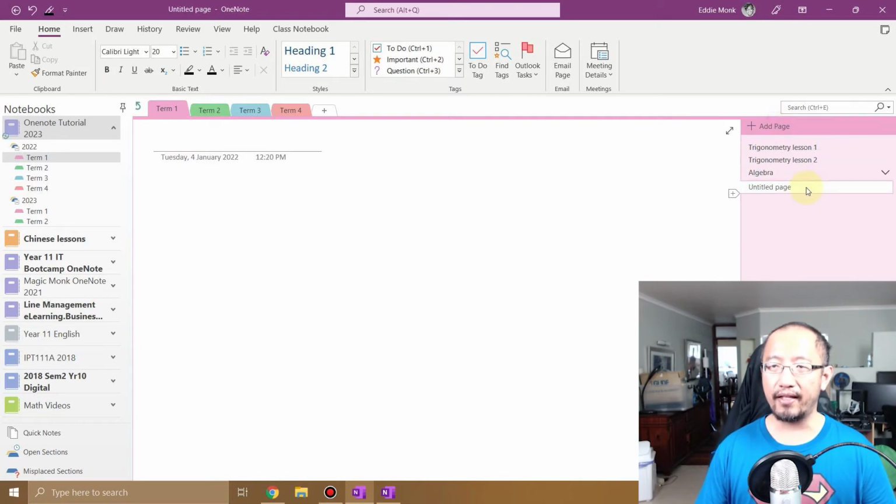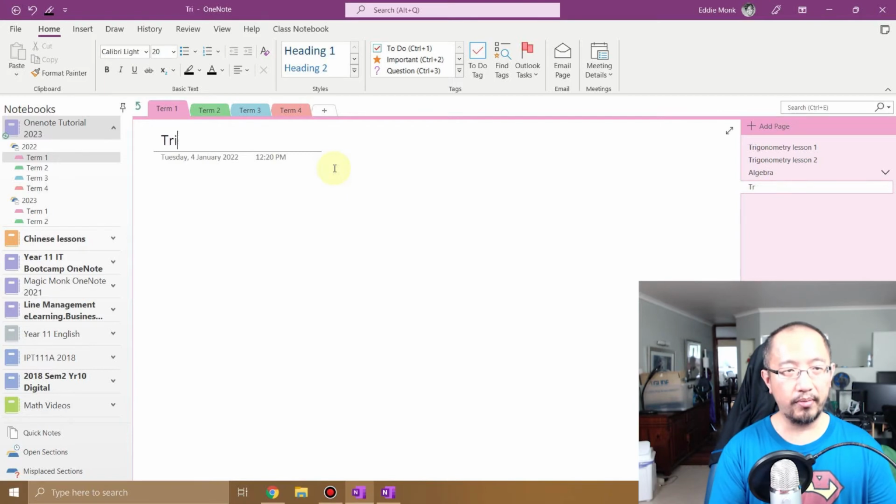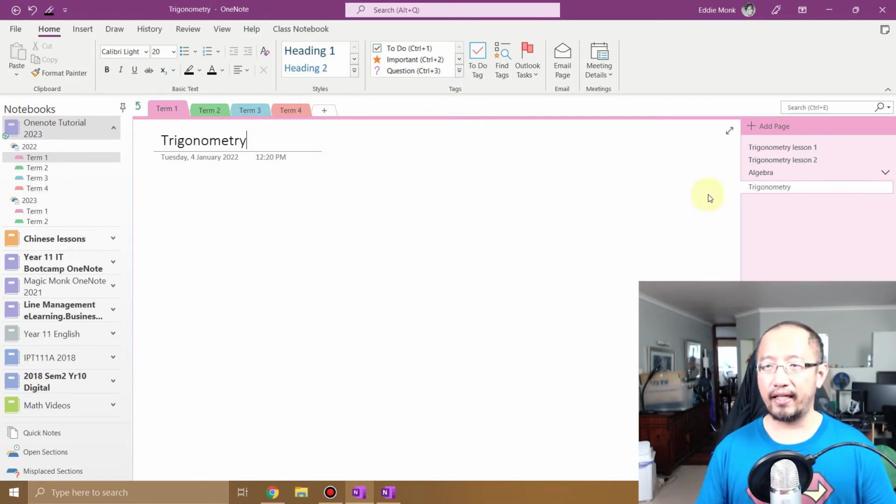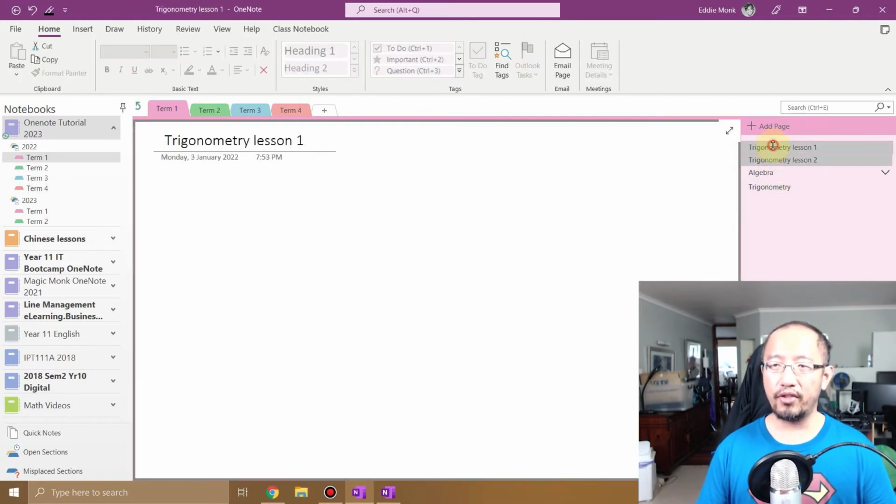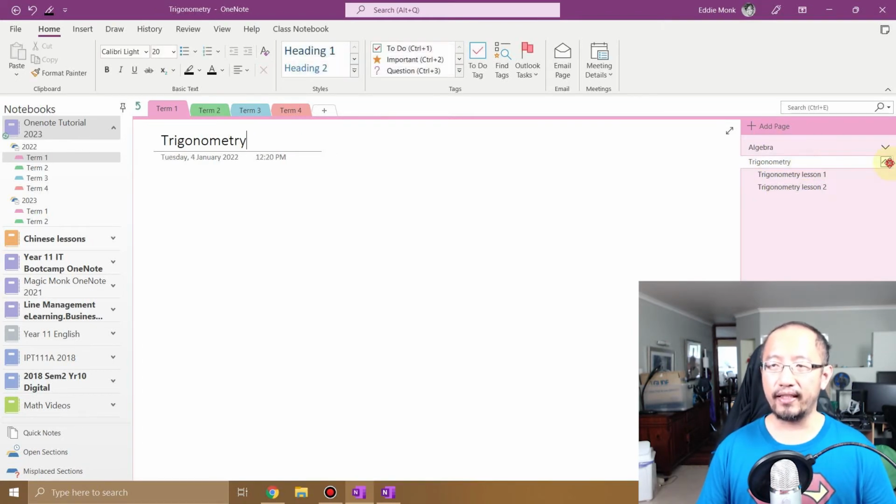So let's say I add a page called trigonometry and then I can put trigonometry lesson 1 and 2 underneath that and then drag it to the right a little bit. And now you can see it's sitting under trigonometry. There are 2, how should I say this? Master pages, and then within each master page, there are pages underneath that.